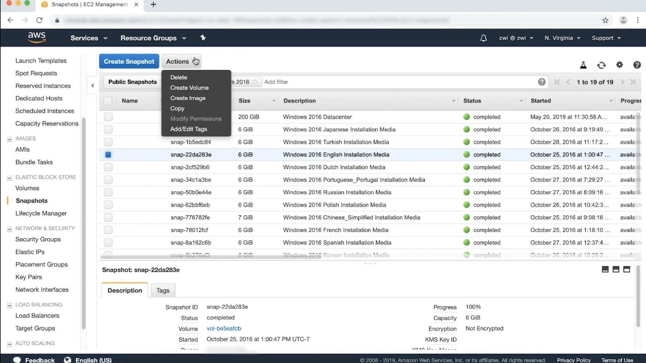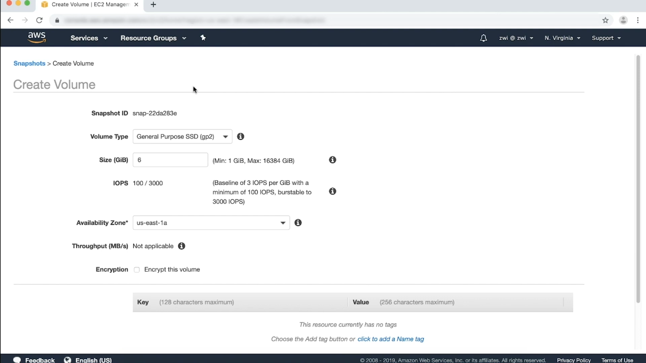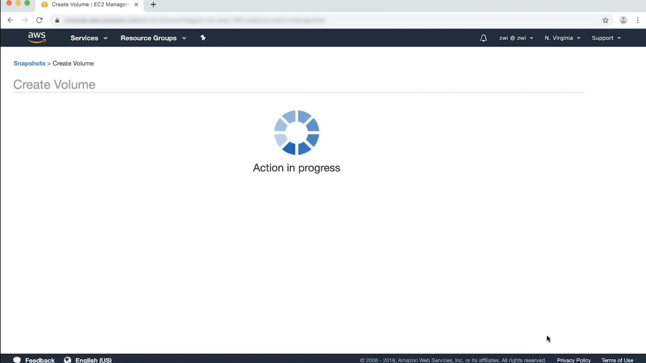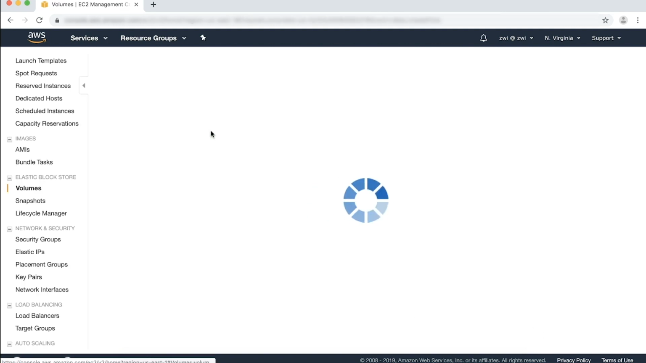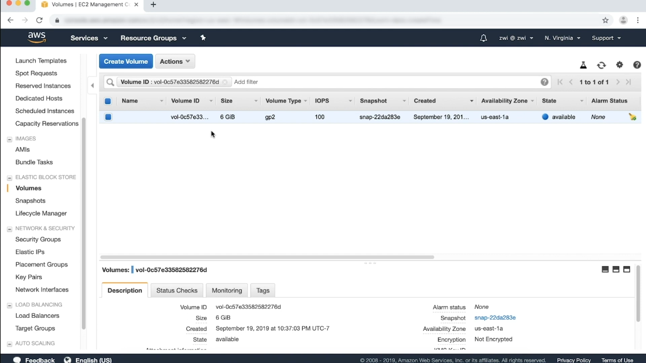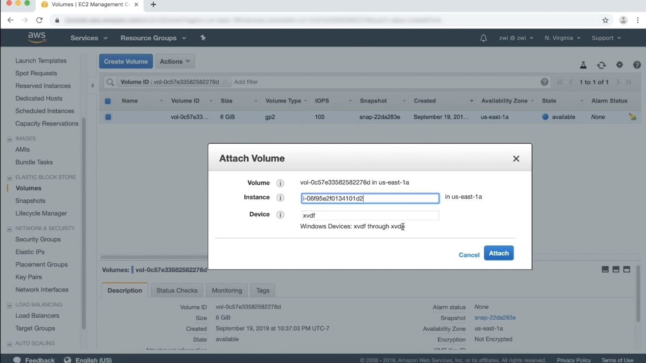Choose Actions, then choose Create Volume. Be sure that the Availability Zone matches the one that the instance is in. Choose Create Volume. When the Create Volume Request Succeeded message shows up, choose the volume ID. Now, we'll attach the created volume to the instance. Choose Actions, and then Attach Volume. Select the instance ID, and then choose Attach.